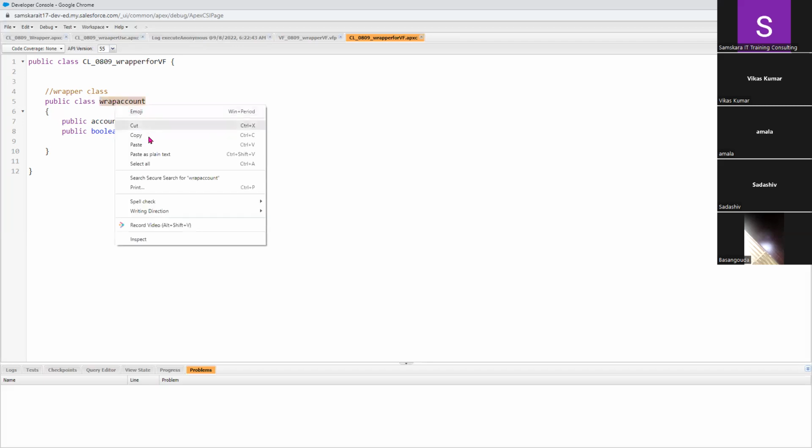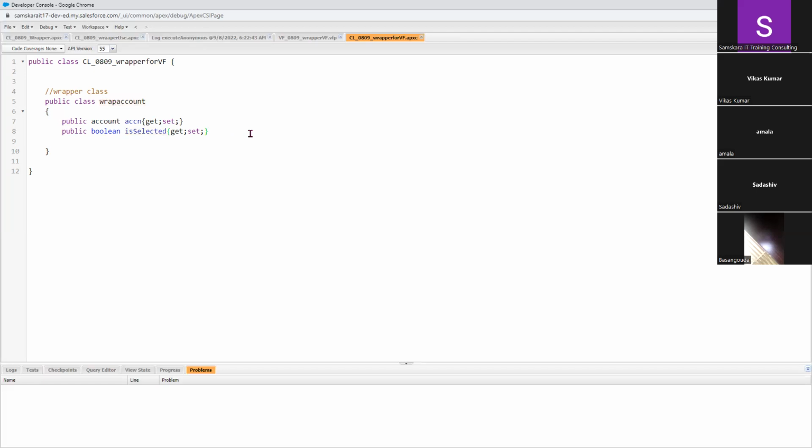We can implement a constructor with the same name. What I'll do is implement a public constructor with the wrapper class name. Then I'll pass the account A. This is not a method. It is a constructor method.